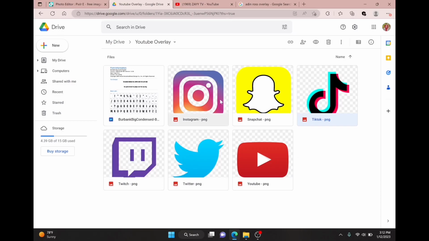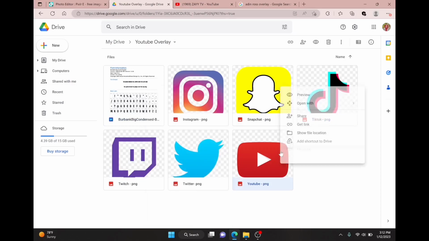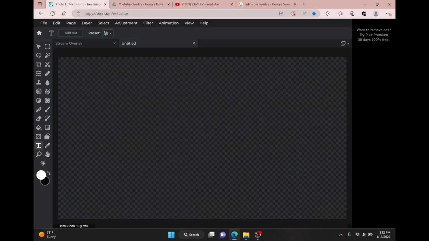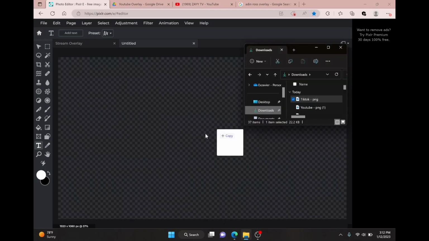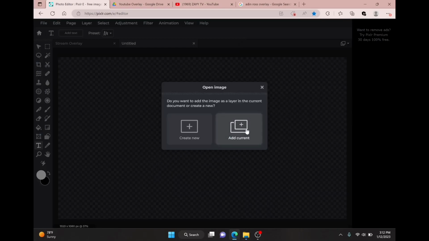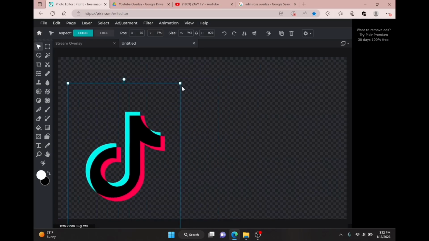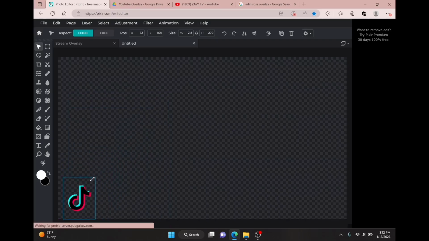I already got them downloaded, so I'm not gonna download it. But you just right click, boom, download. Right click, boom, download. Once you download it, it's gonna be in your files. And whatever socials you want to put on your theme, you're gonna go to your downloads on your computer, boom, insert it, put add current, and then boom, you put it to the size you want it, just like that.